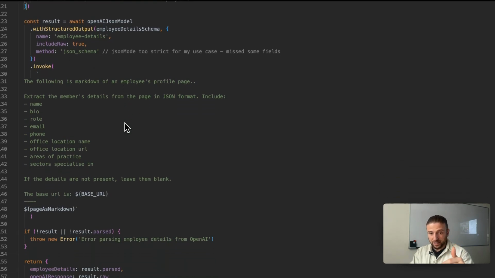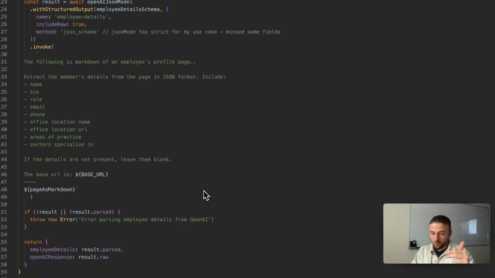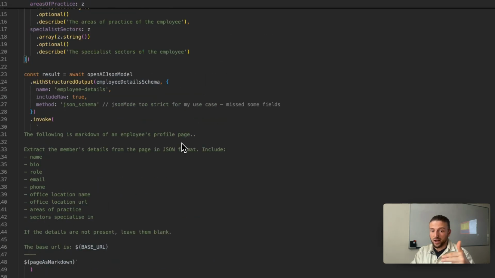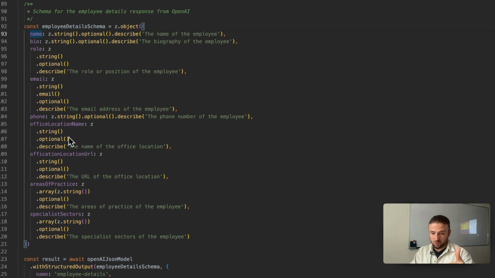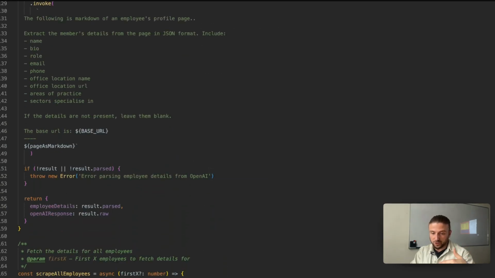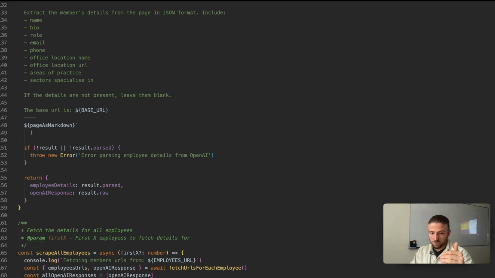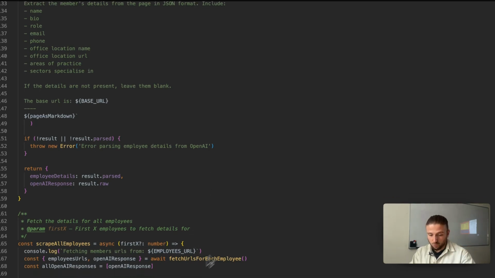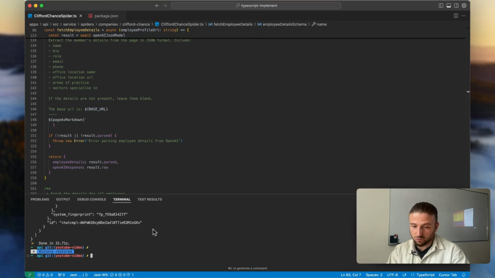And then again, a nice and simple prompt. I've included each detail that we're trying to extract. You could probably run it without this, but that worked really well. And I've passed the base URL for any cases where it's trying to fetch URLs. I found this to be useful rather than it trying to return forward slashes. And that's essentially it. What we're going to do is run this.